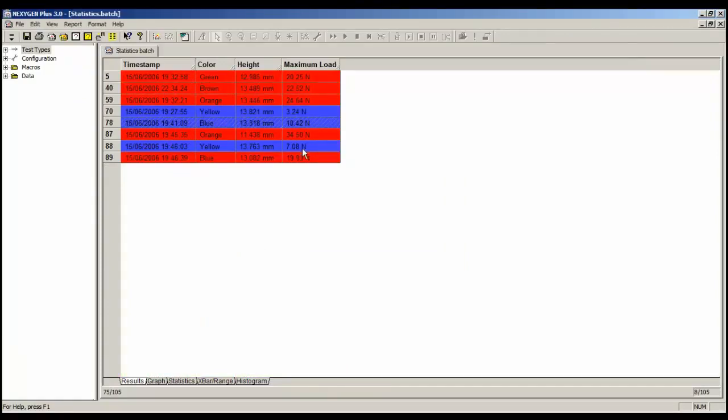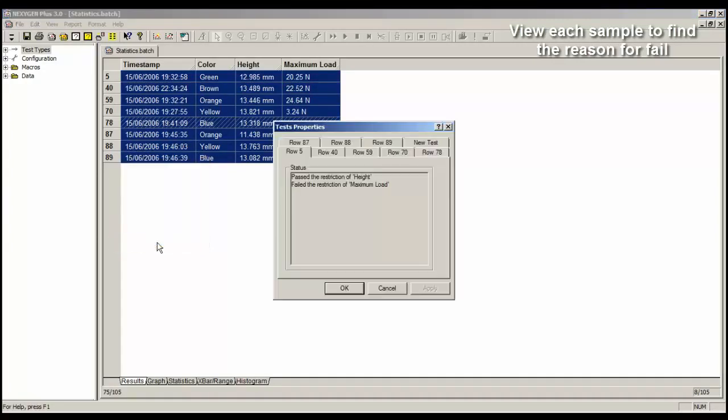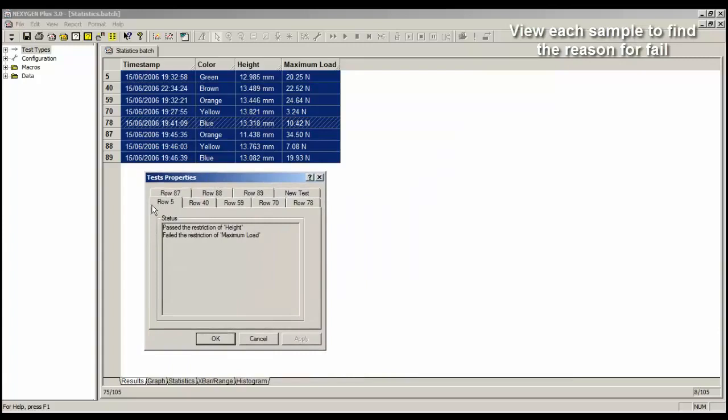There's nothing there to show why each row failed, but there is another feature. Select the first one, hold the Shift key down, right mouse click on the last one, and in the menu we will select Properties. We now have a dialog which has a tab for each of these rows, and if I click on a tab, for example row 5, it tells me here the status of the pass or fail condition, and it says it passed height but it failed maximum load.